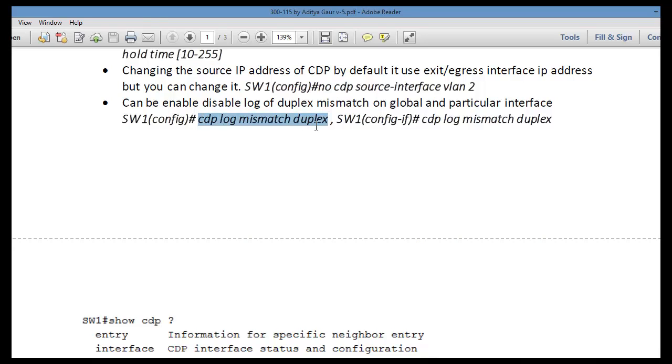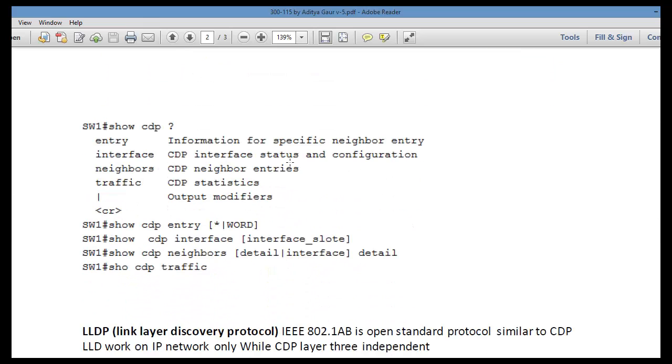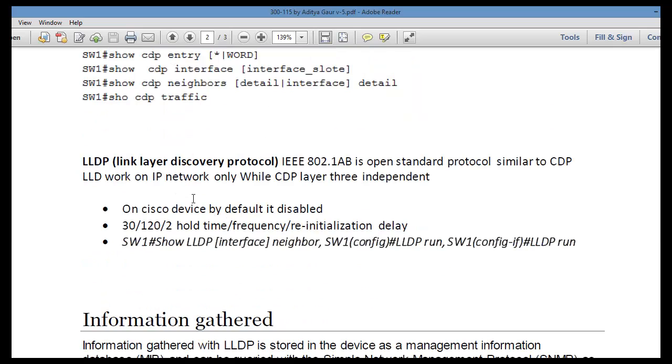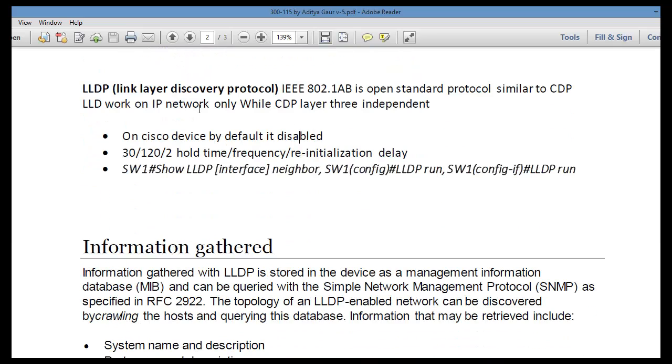You can also enable and disable CDP logging, sometimes if you find a duplex mismatch. You can disable it globally, or enable it globally or on an interface as well. This is the command you can use, but right now we are going to discuss LLDP.